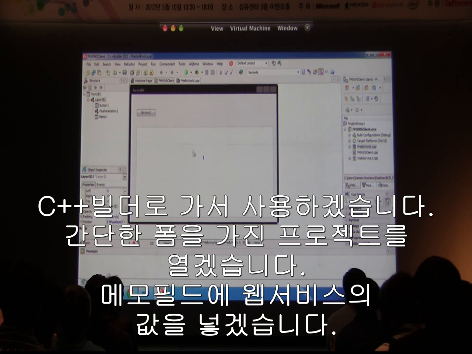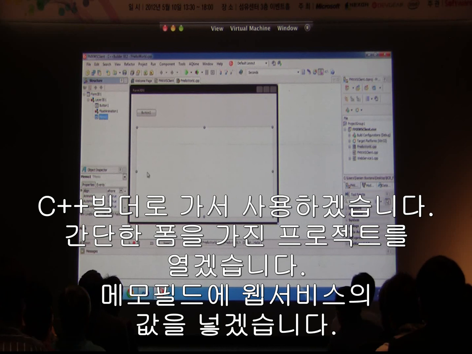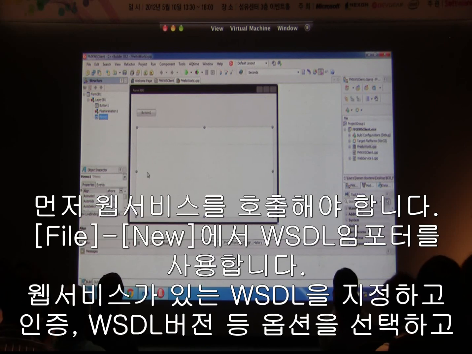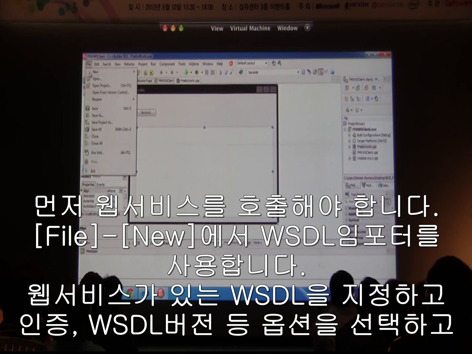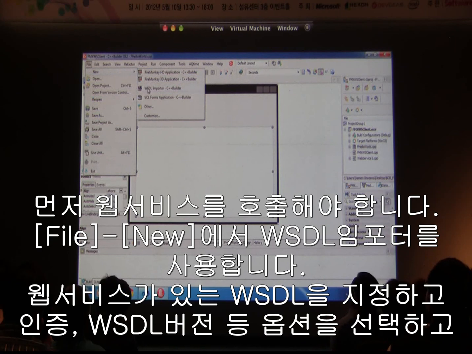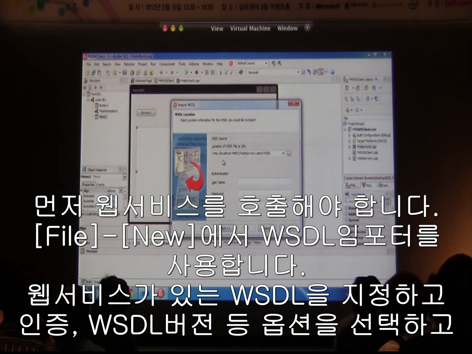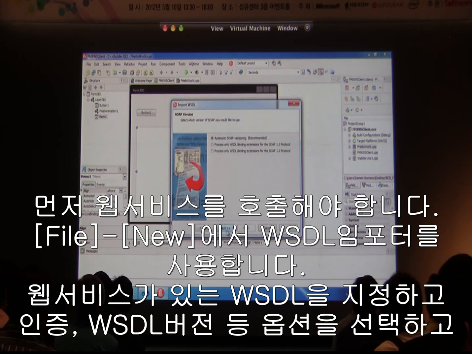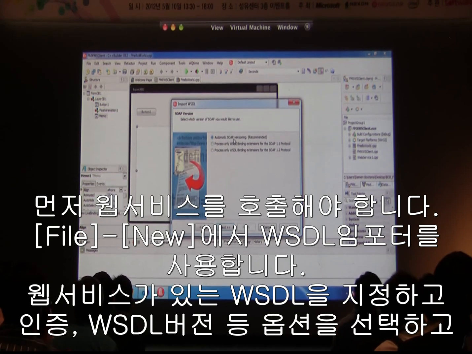I've got the ability to display, in this little memo field, the contents of my web service. But the first thing I need to do is consume that web service. So if I jump into File New, I have this thing here called the WSDL importer. From this importer, I point to where the WSDL for that web service is. If I need any authentication for it, I can provide that here. I then just want to use automatic SOAP versioning. Otherwise, I can choose the particular version of the Simple Object Access Protocol that I require.